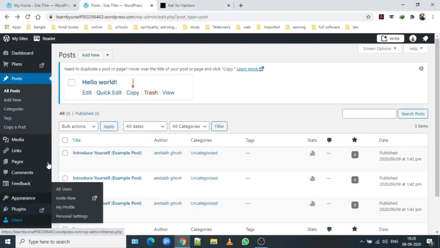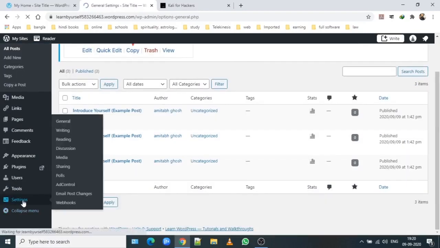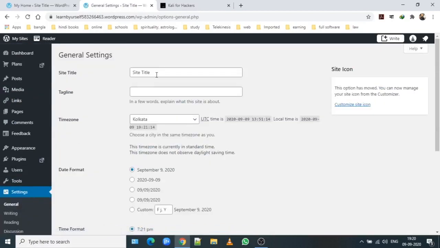On the left hand side, let me scroll down and click on settings. Now when I go to settings, it asks me about the title of the blog. What title do you want to give to your blog? Let me say I want to give the name as tutorial blog. Let's say this is the name of my blog. If I want to use any tagline, I can use that.